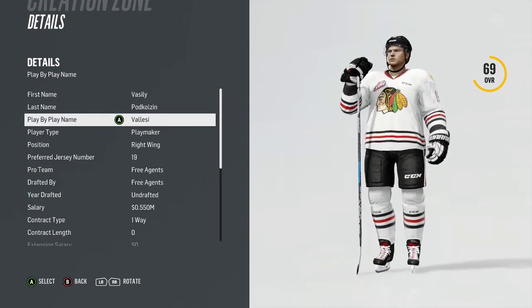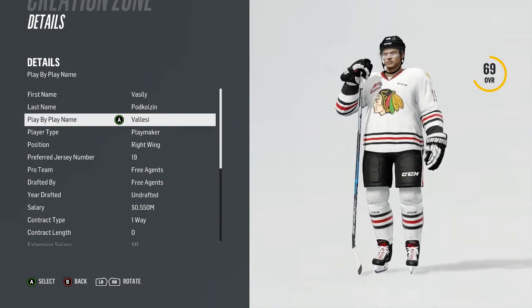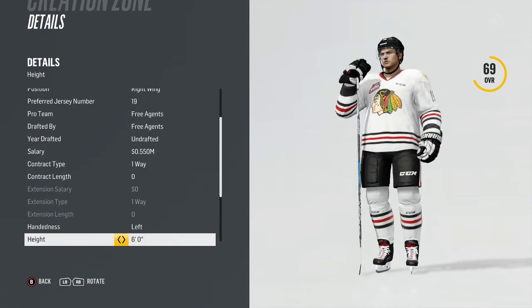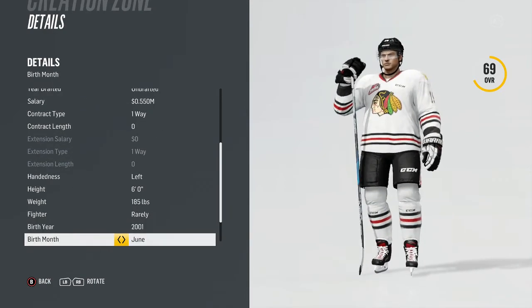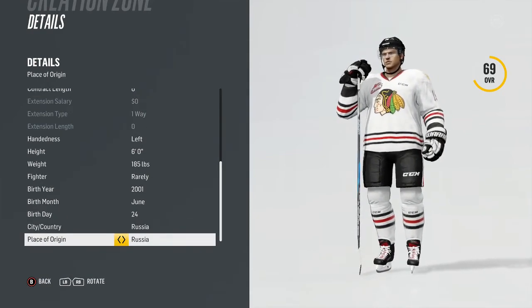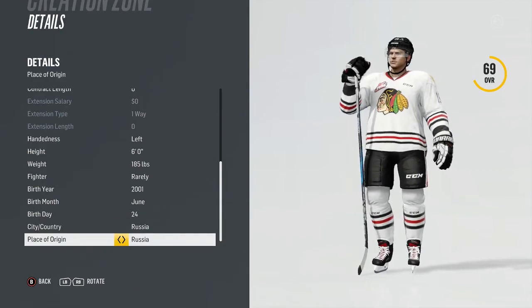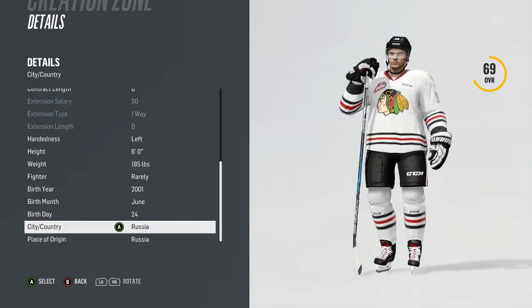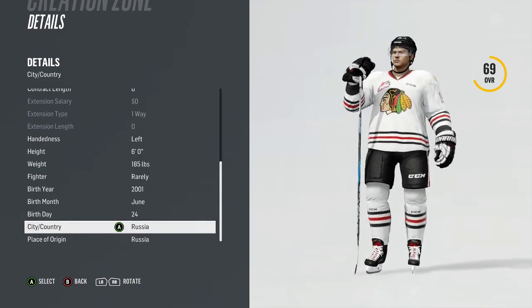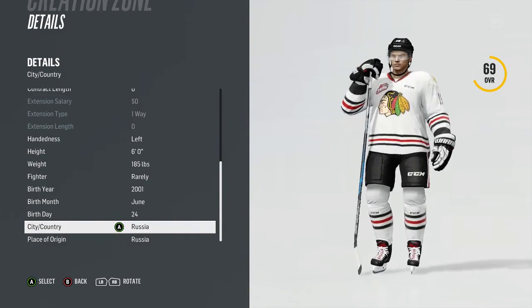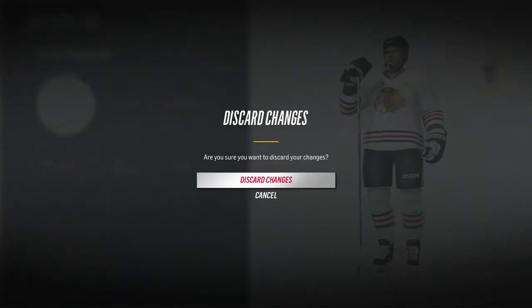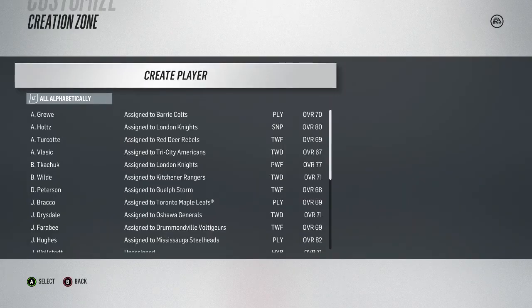Vasily Podkolzin. I have his play-by-play name as Vlasic, closest I could find. Right-wing playmaker. I'm going to go all the way down here. He's 6 feet, 185 pounds. Born June 24th in the year 2001. From Russia. I forget what his city is, so I'm not going to change it right now, but I don't know why I did that. I just put him as Russia both times, so it is what it is. It's not going to make that big of a deal. And then I'll show you his attributes here in just a second.